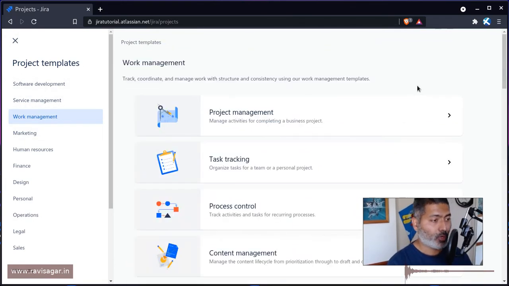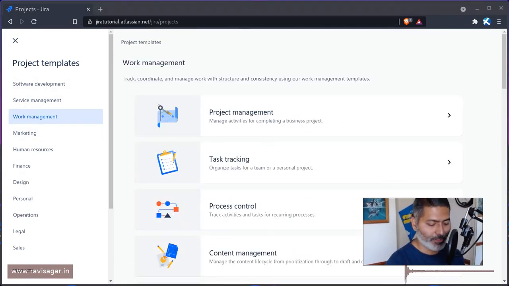And that is all I wanted to talk about in this video. I know, a short video, but I actually wanted to talk about the project templates, and I wanted to mention that you need to give it a try. You need to use the template so that you will get an idea about what Jira can offer.